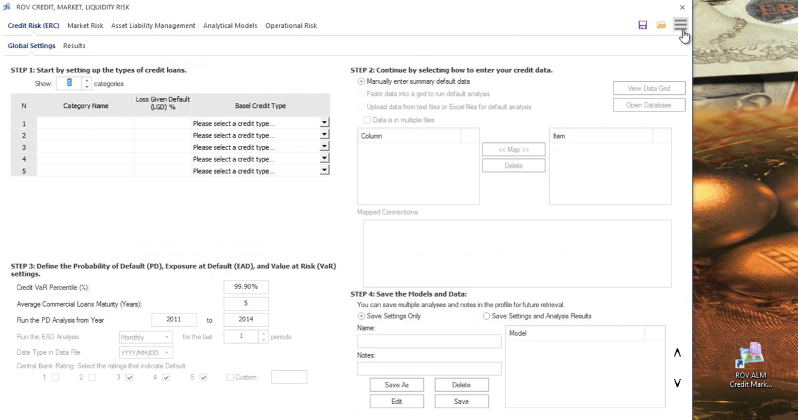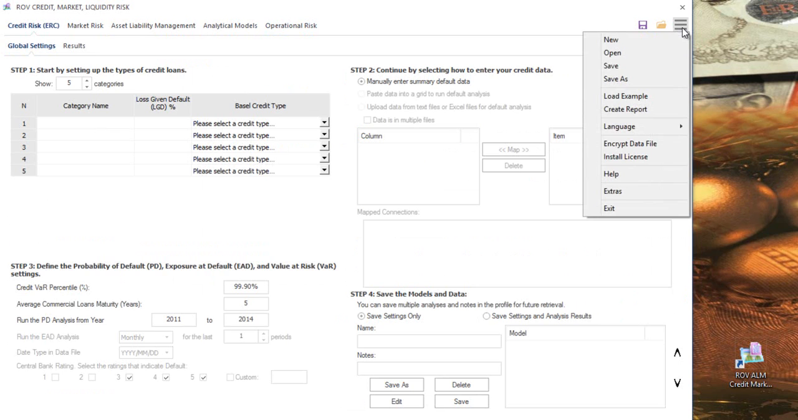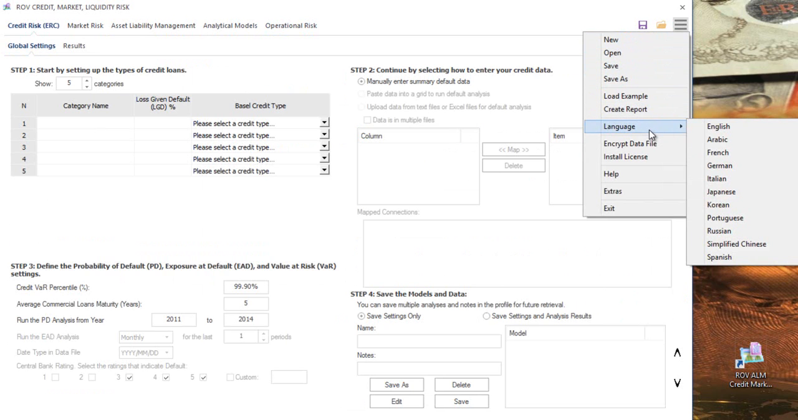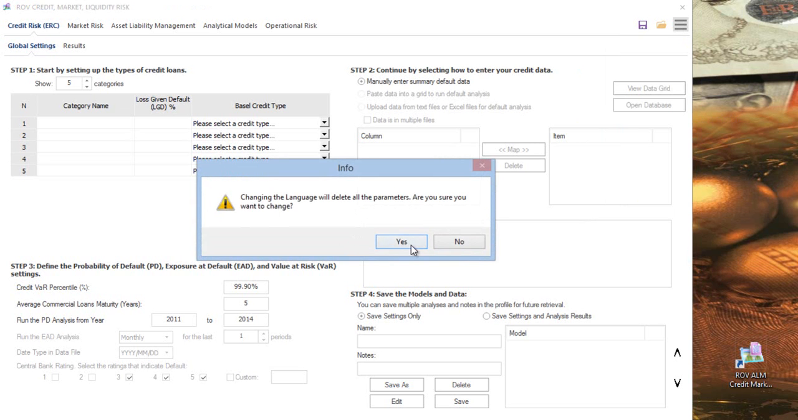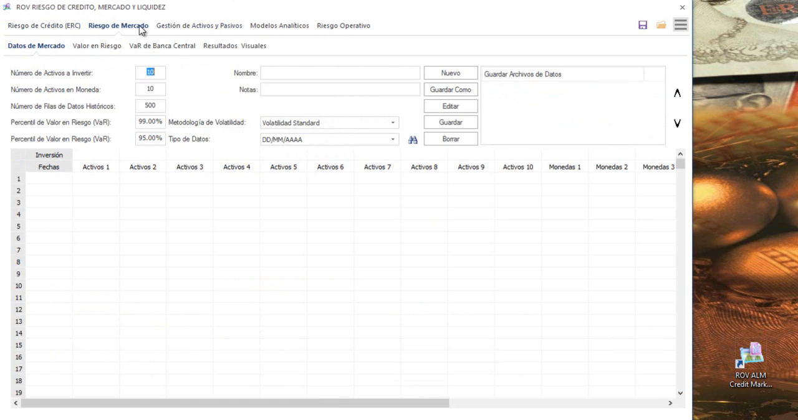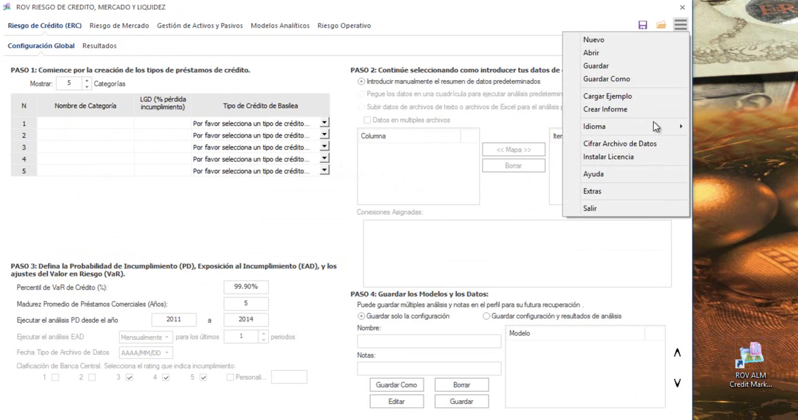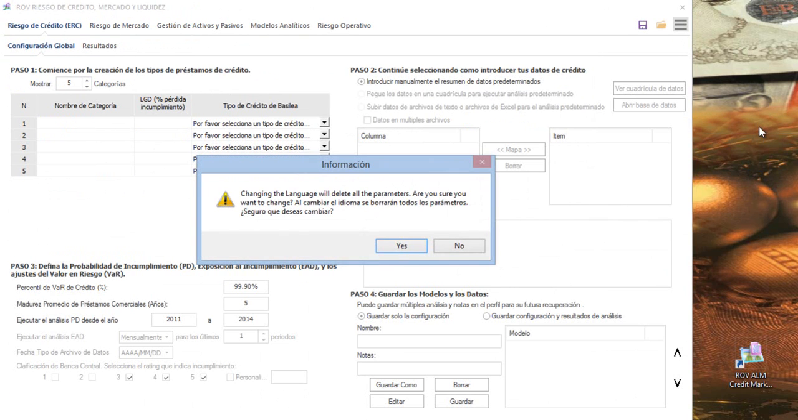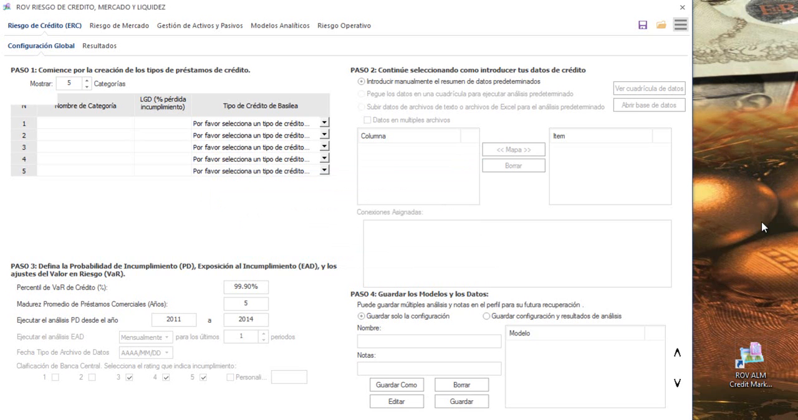So to get started, typically what you would do is click on the top right corner, which lists the menu items. So you can start new to create a brand new model from scratch, open an existing model as usual, create a report once you're done running all your models. You can change languages. There are 11 languages involved in the software, all the way from, say, English to Spanish. For instance, if you click on Spanish, click language, and you will see all this information in Spanish. In our example, we will stick to the English version, and so we can actually illustrate some of the methodologies and overview of the software application.